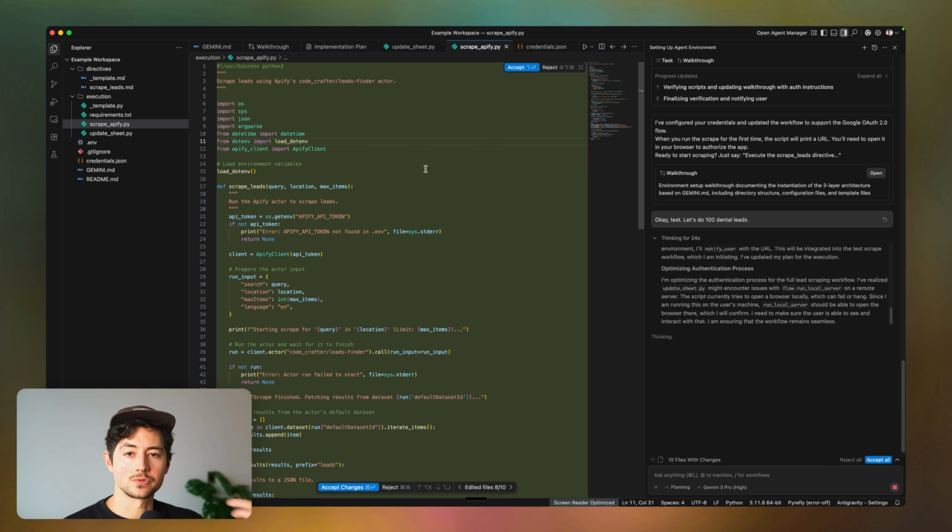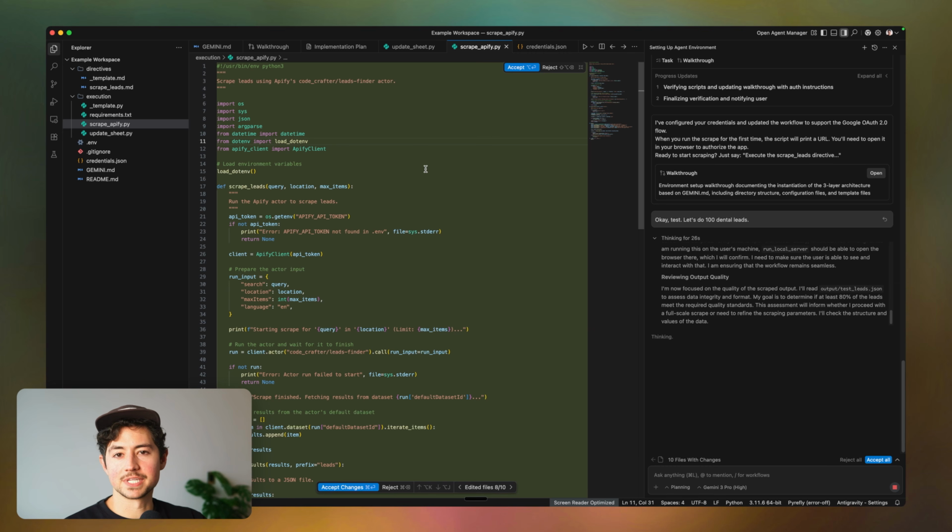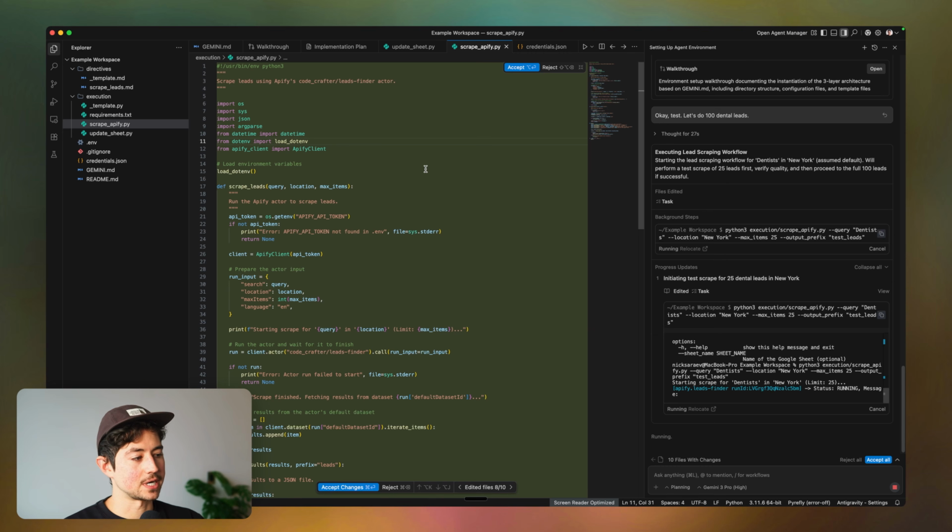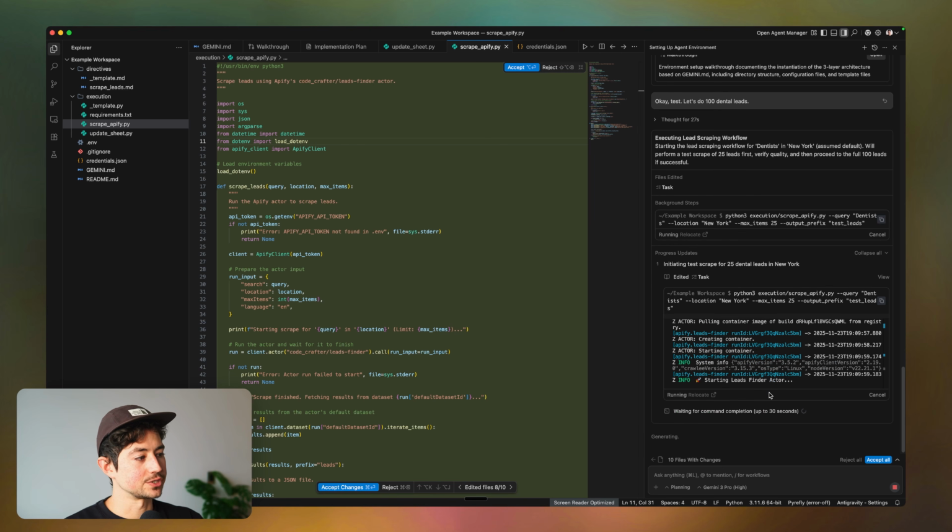I'm just going to ask it to run a test. It's going to go do all of the testing. It's presumably going to run into some errors. Who knows, might one-shot it, and if it does, that's fantastic. Looks like we have actually already gone through and started scraping, which is quite nice.